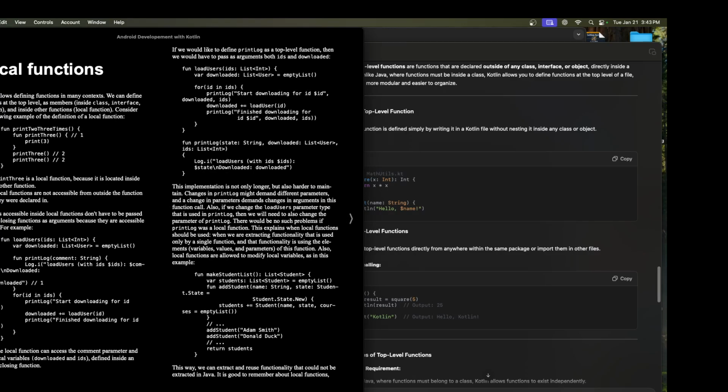Local function. Kotlin allows defining functions in many contexts. We can define functions at top level, inside class, interface, and inside other functions. Consider the following example. So this is a function inside a function. These are called local functions. Why local? They are not accessible from outside. So you can only access this inside.